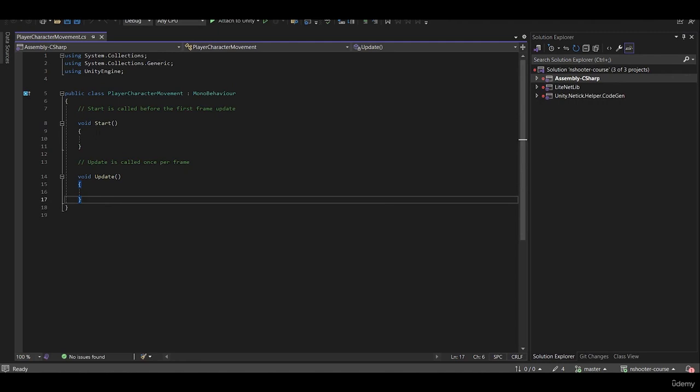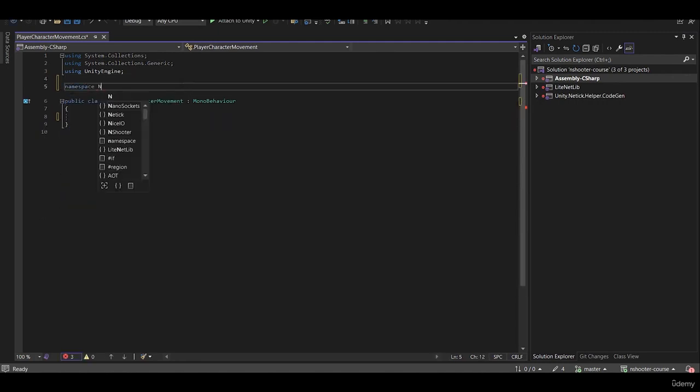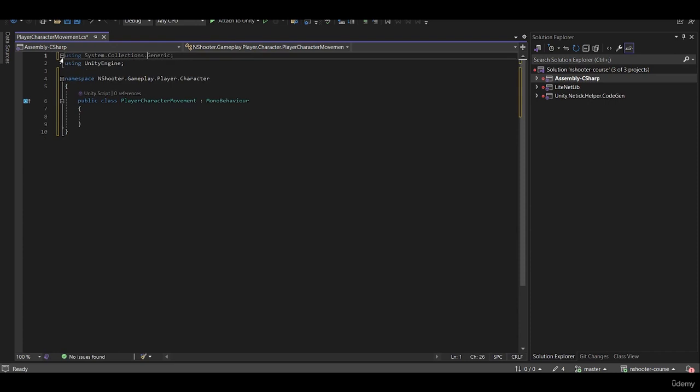So, as I said, this doesn't have the namespace, so we're just going to add it. Namespace shooter.gameplay.player.character. And then we're going to close it off. And then we're going to remove the unused namespace here.